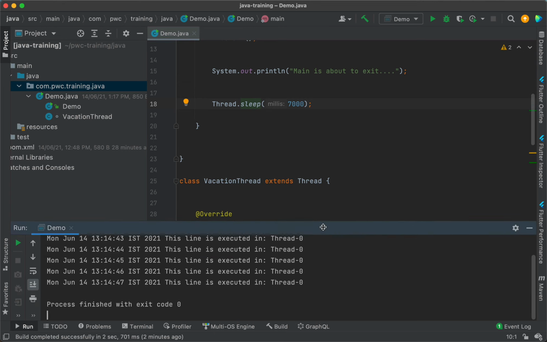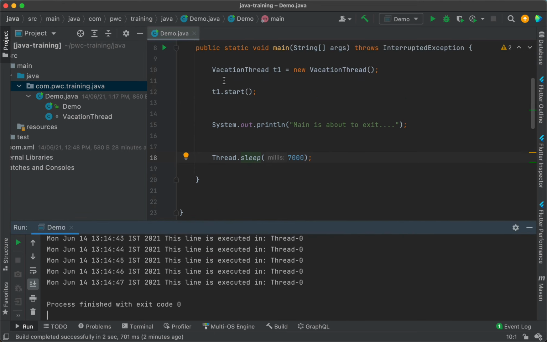Now you tell me, the main thread will execute all of this code. It will start a new thread. That thread will run for 5 seconds, but this main thread will get stuck over here. It will go to sleep for 7 seconds. Now tell me, all in all, for how much time will this Java program execute? I will be the happiest person on earth if I get at least 50% right answer.